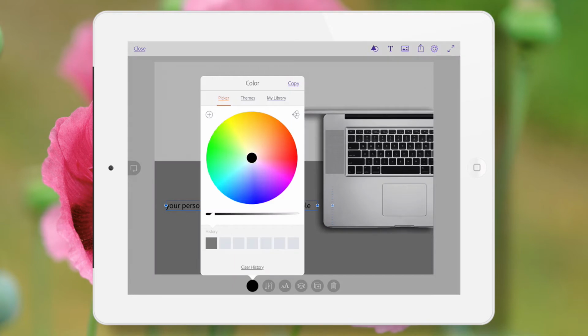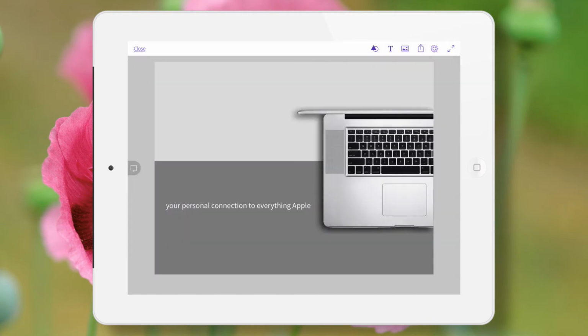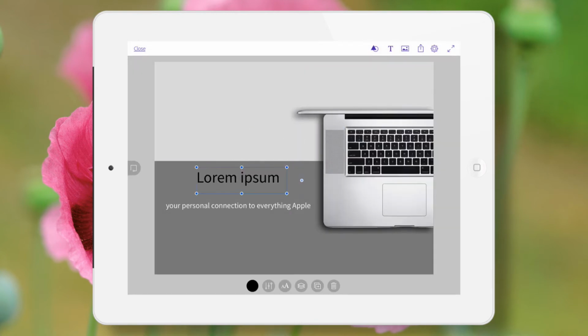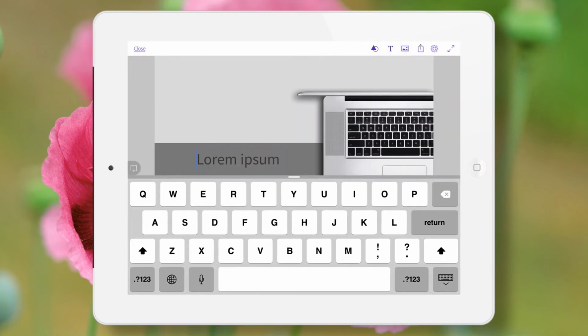So I'm going to tap on the circle again and just move the slider over and make it white. Great. Now I want a header. I want it to say My Apple Podcast. So that's when I'm going to go up here to the text option and just choose headline. I can also choose subheadline and or paragraph. In this case, I'm just going to choose headline. And I'm going to double tap on that and just type in My Apple Podcast.